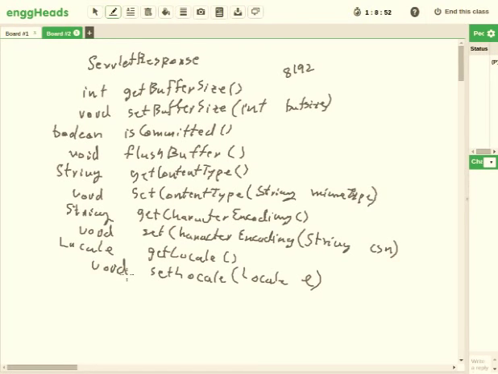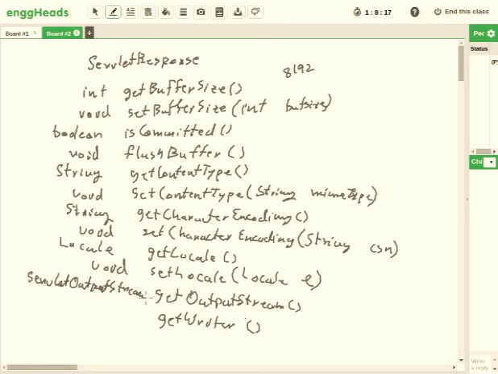What else? Get writer. The get method for writer: get writer and get output stream. There's one for get output stream. The other method is get writer. Get output stream returns a servlet output stream. There is a class called the servlet output stream, which is a subclass of the output stream. And get writer returns the print writer.